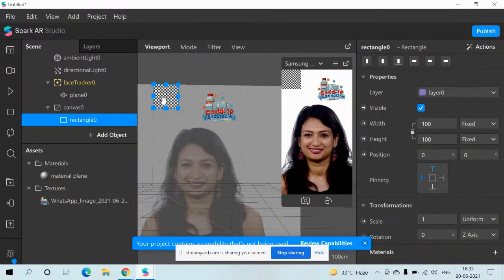So again, something similar to the plane has appeared, but there's one slight difference. If you guys notice, this rectangle that we've added has no axis to it. We don't have the option that we had here of changing the scale, rotating it. This is because the rectangle is a 2D object and the plane that we added was a 3D object.